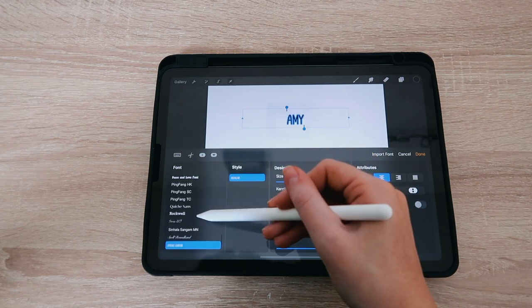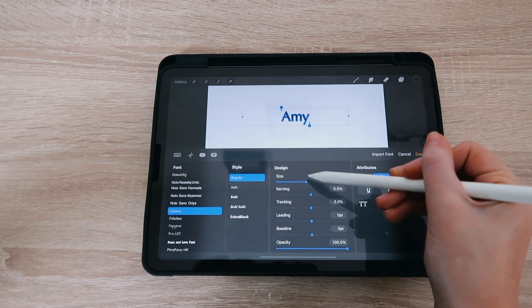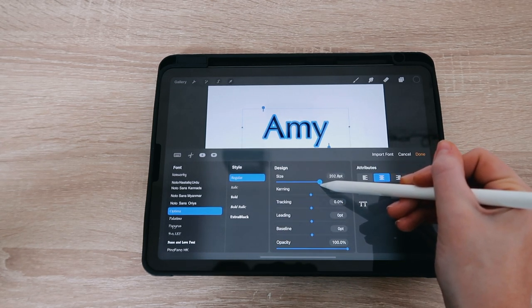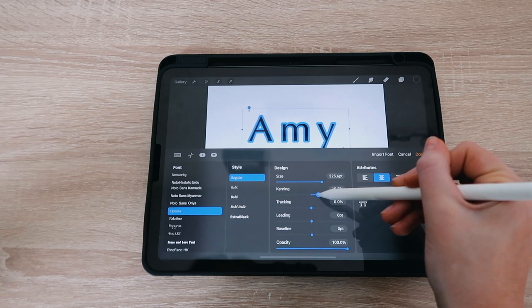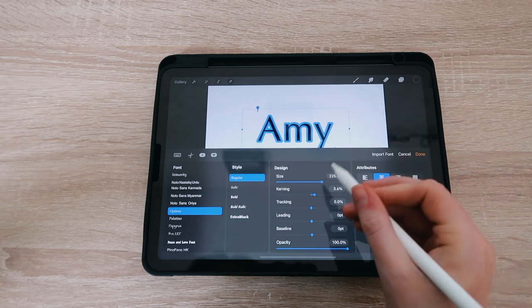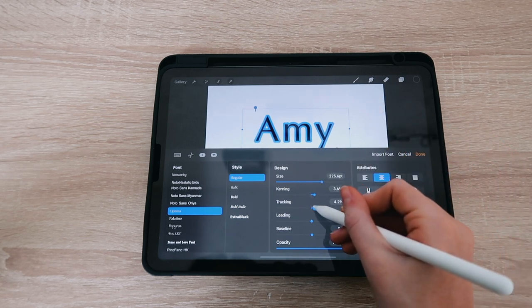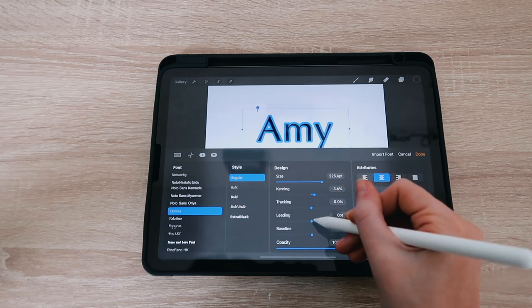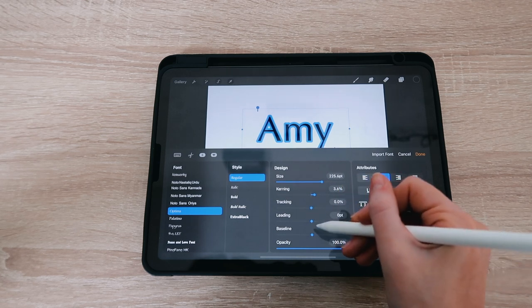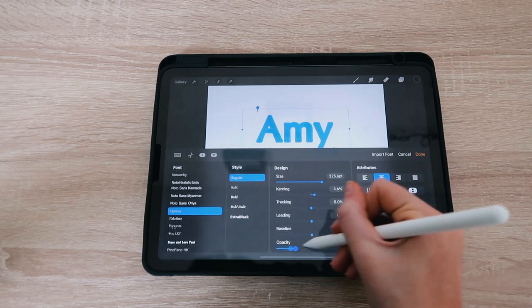So I'm going to choose this font, and I'm going to up the size a bit so we can see the project. Now, the kerning and the tracking is the spacing in between each individual letter. The leading is super important. If you have two lines, that is the space in between the two lines. So if something was underneath or above Amy, and the opacity is if you want it lighter or darker.